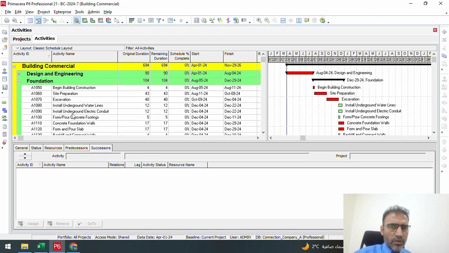For that reason, this is one of the methods to compress the schedule: changing the relation between activities and making some activities non-critical, meaning that we can change them anytime without delaying the whole project.